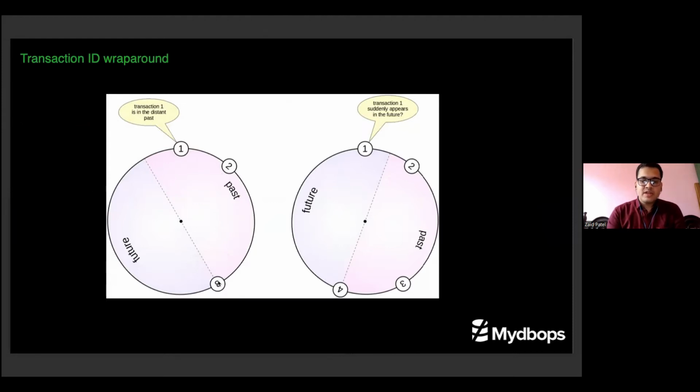Consider an example of transaction number 3 here. For transaction number 3, it can view 1 and 2 as the past, and the following 2 billion transactions as the future. So for transaction 3, transaction number 4 is in the future. Transactions 1 and 2 are in the past.